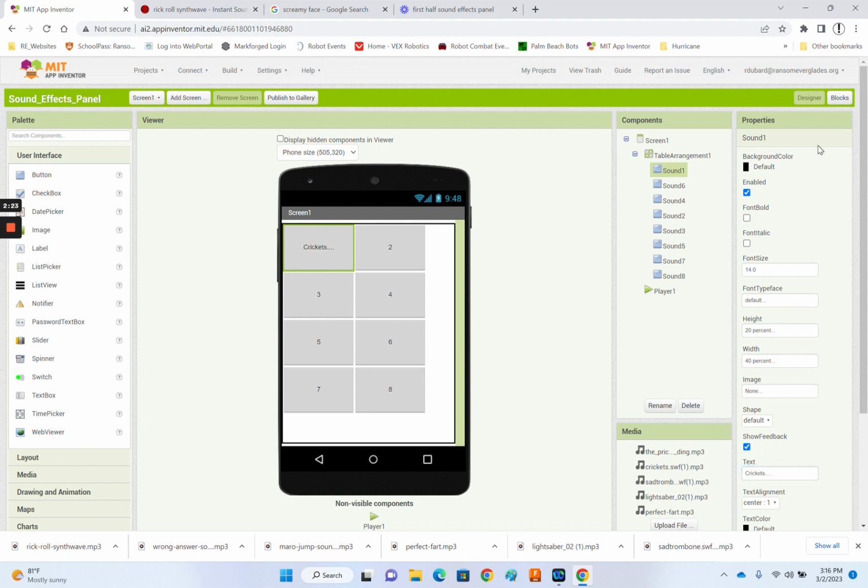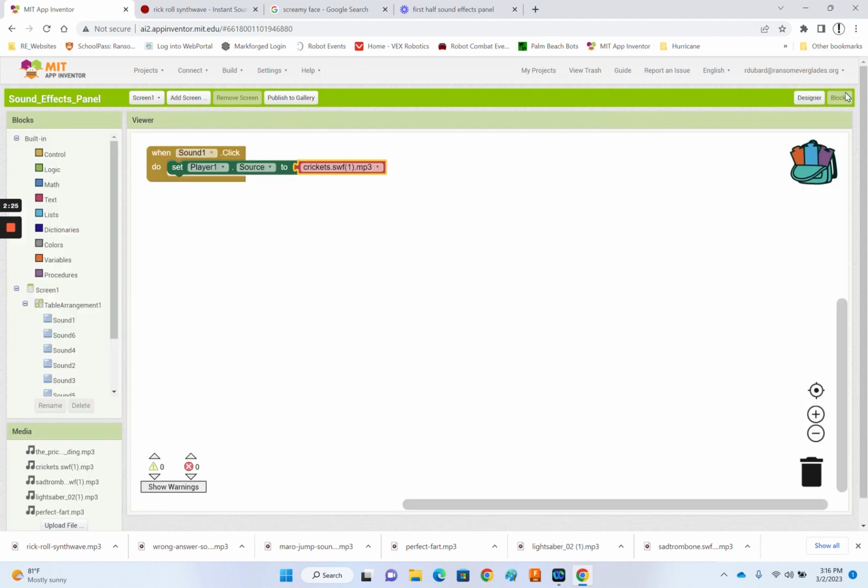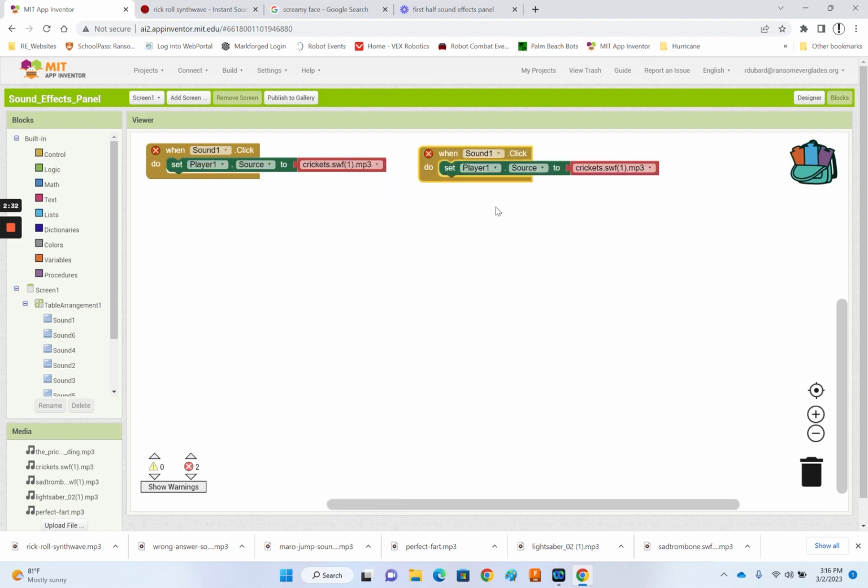And so now it will tell me what that button is. I can duplicate this, bring it over here, and all I have to do is change this to sound 2, and then change the source of my player to be, I don't know, the sad trombone. Now, right now, these won't do anything because I just realized I forgot one other thing.